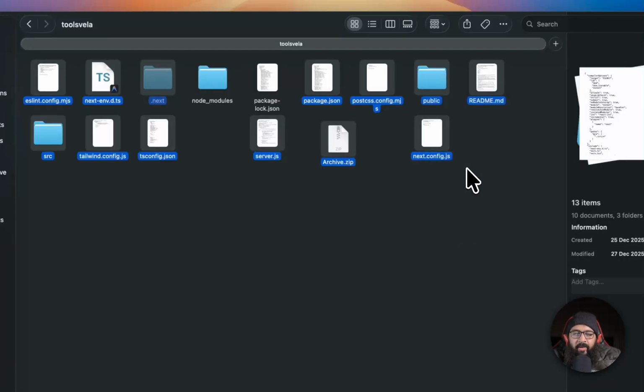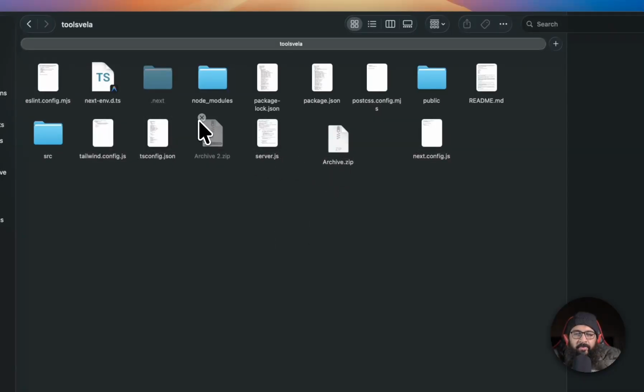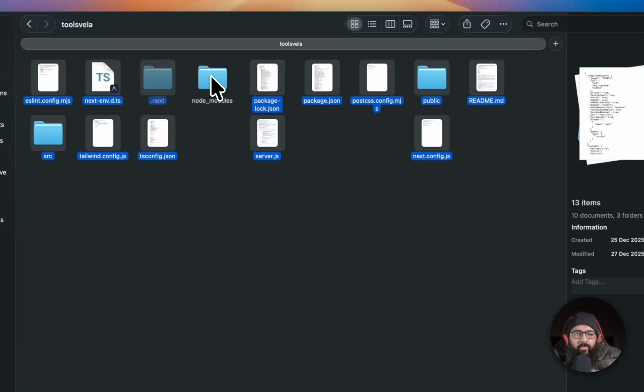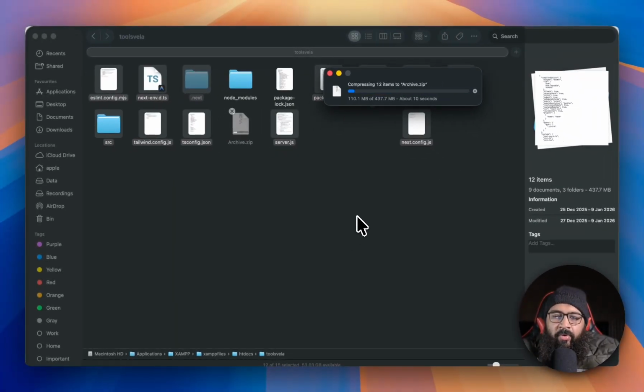Just right click and click on compress. Sorry guys, I already have an archive.zip file. Firstly, I need to delete that one. Again, deselect node_modules and package-lock, and just click on compress, and you guys are good to go. The total size is around 450 megabytes, not mbps, sorry. And after zipping it will be around 270 or 260 megabytes.